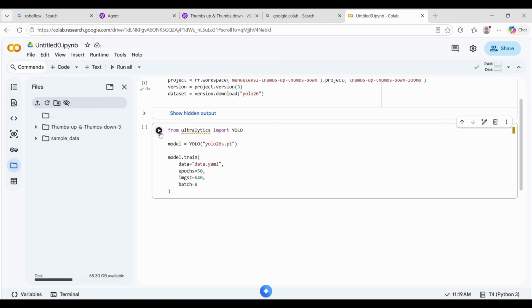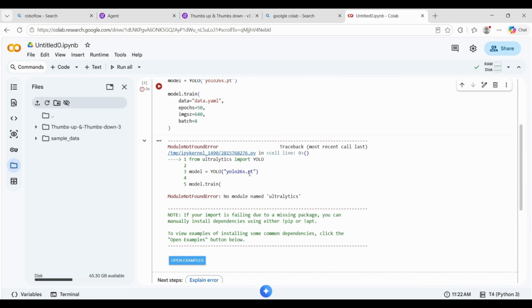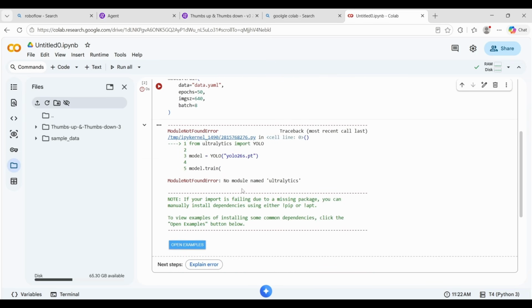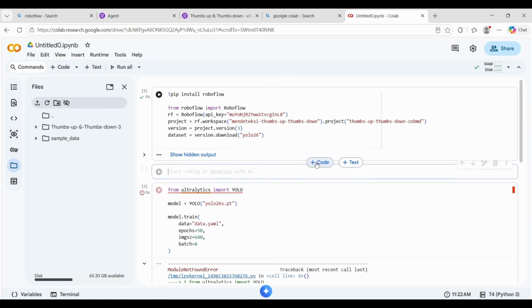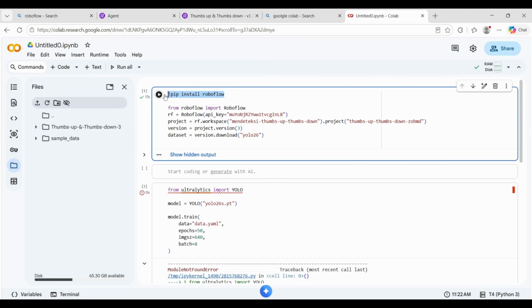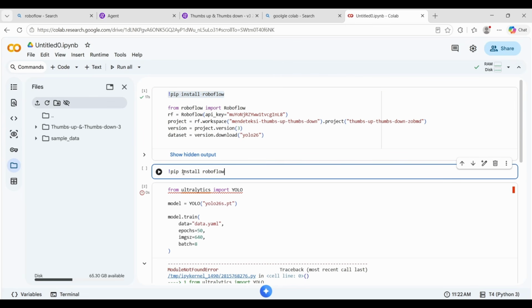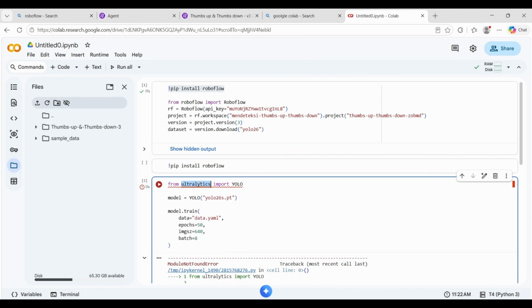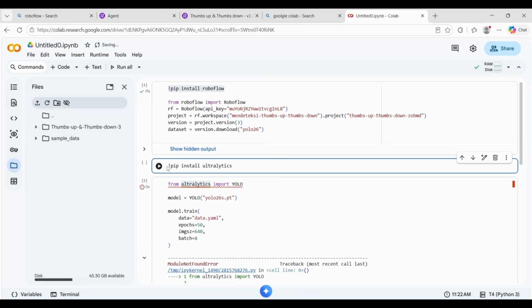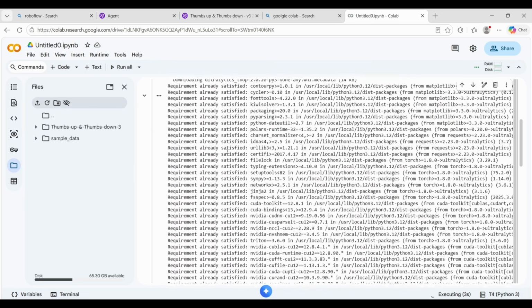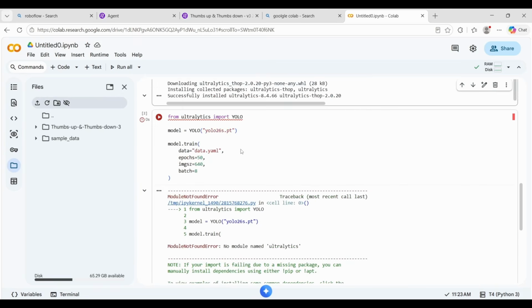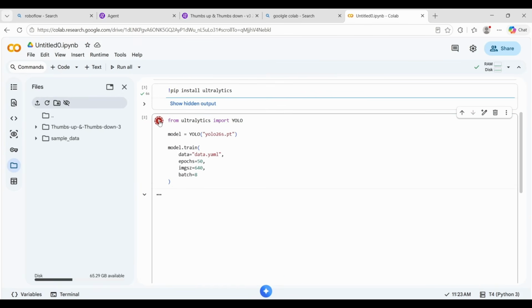So we will execute this cell from here, and it is saying that no module named Ultralytics has been found. So we have to first install it. We have to use this notation. Whenever we run or install any library in Google Colab, you have to write this exclamation mark and then pip install, and after that you have to write the name of the library you have to install. So we will hit enter. It will install Ultralytics. Then we can successfully initiate our model training. So now we will execute this cell.